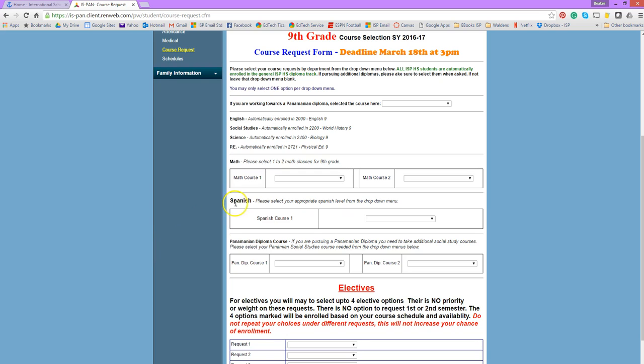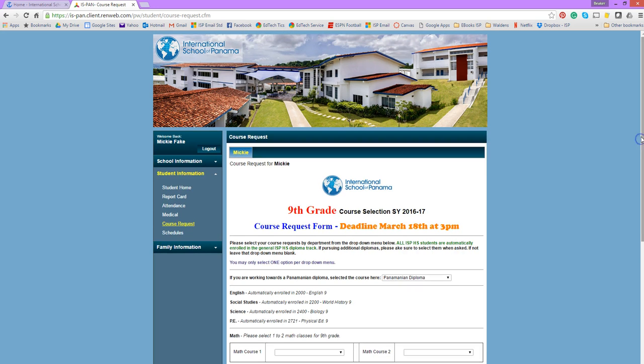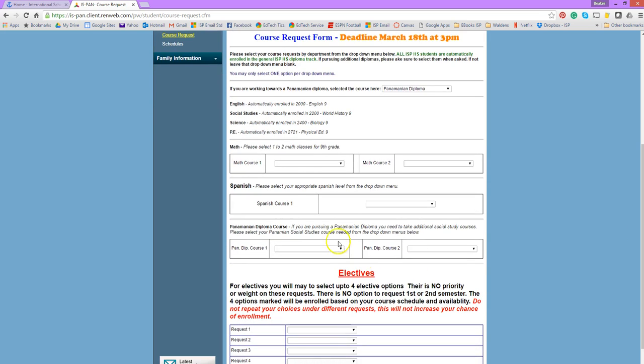But there are still some courses for you to select. If you're planning to pursue a Panamanian diploma, you'll want to go ahead and use the selection menu and click on Panama Diploma. If you're not, then you'll leave it blank. You also need to select 1 to 2 math classes. One is required, the second one is optional. And in this case, you'll put one in each drop-down menu.